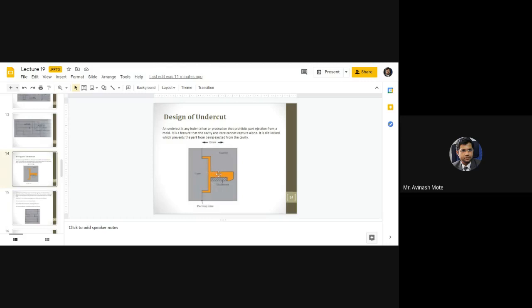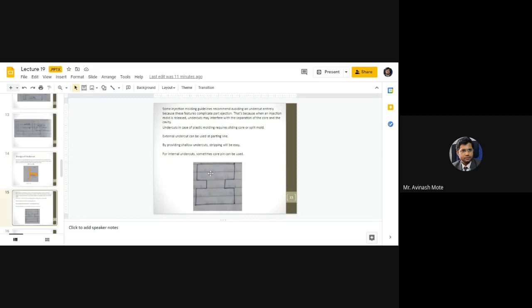Okay, here it was an external undercut. This extra region, extra section, is like a rib. This protrusion is the external undercut, and in this figure the internal one is shown. This is the internal undercut. So both are difficult. External is also difficult, internal is also difficult.